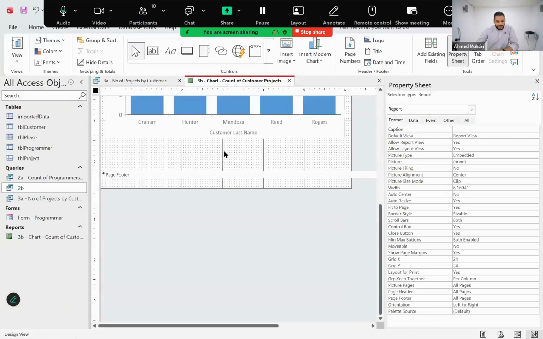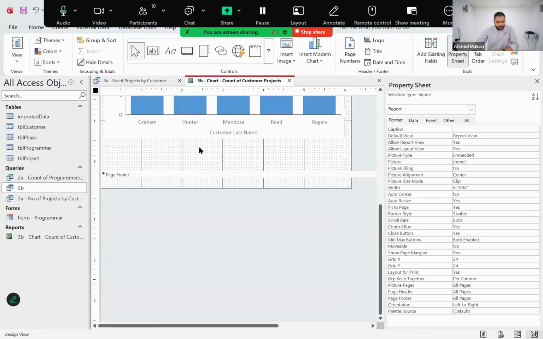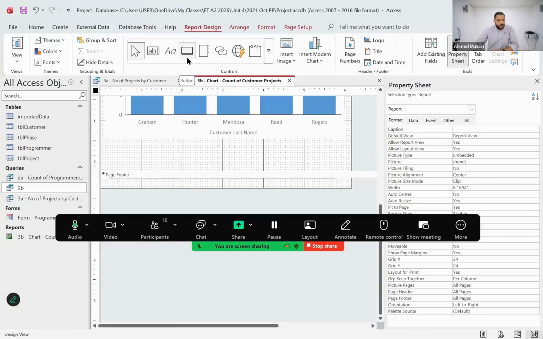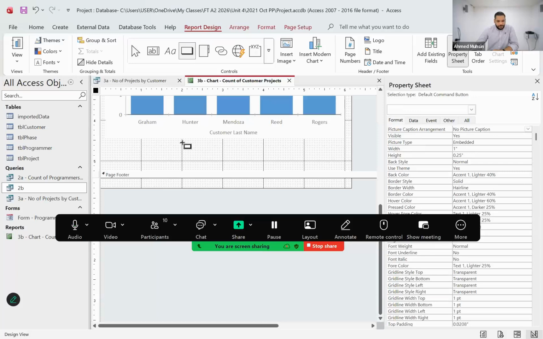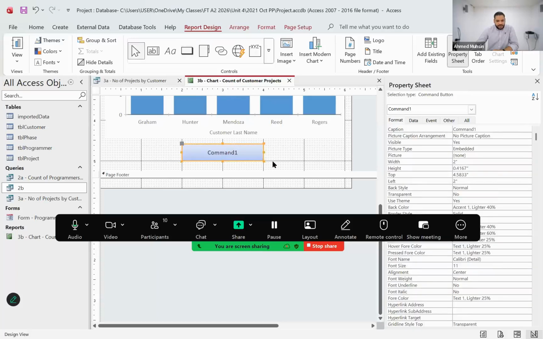In design view below the chart, I'm going to create space. I'm going to pull the page footer down. So I have space over here. I'll come to my report design and take tool number 4. Tool number 4 is a button now. Take tool number 4, draw a button over here. And this button, guys, shall we use the button wizard didn't come for some reason.